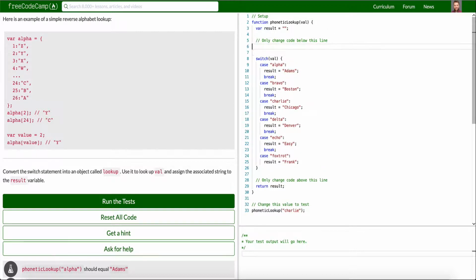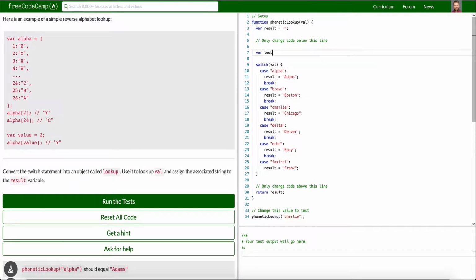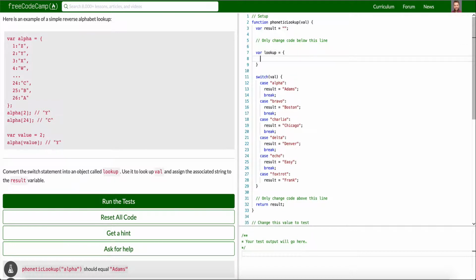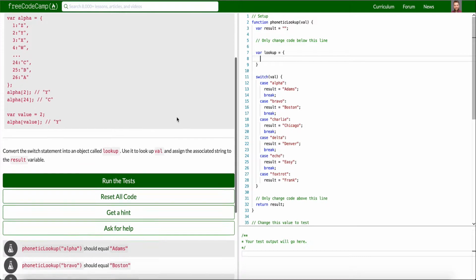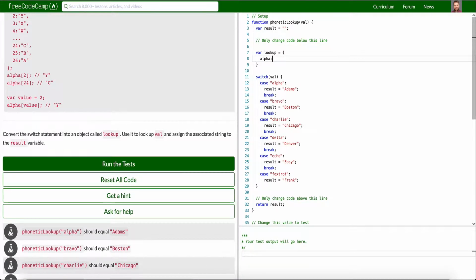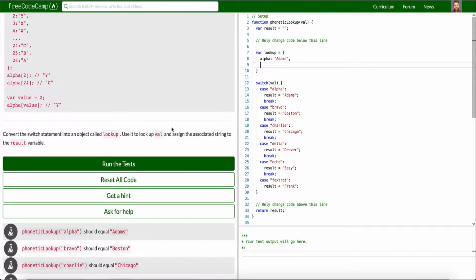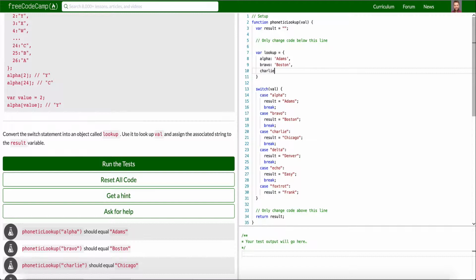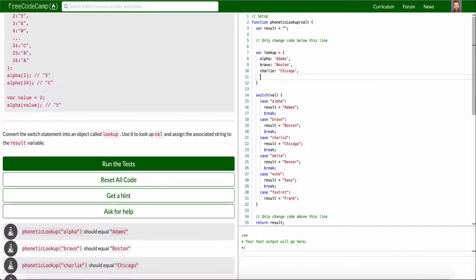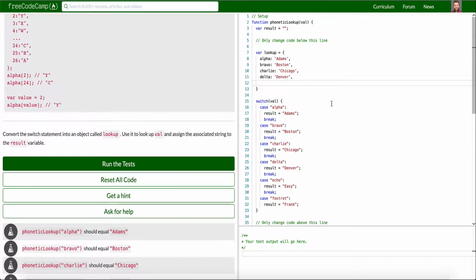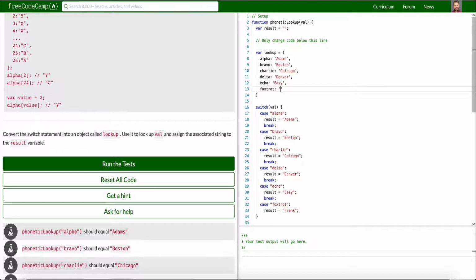So what I'm going to do here is just create a variable, and I'm going to assign this variable lookup. It's just going to be an object literal, right? And what we're going to do is take these properties and change these keys, right? So we're going to change this to Bravo, Boston, Charlie, Chicago, okay, and then we have Delta, which is going to be Denver, and we have Echo, be Easy, and finally Foxtrot will be Frank.